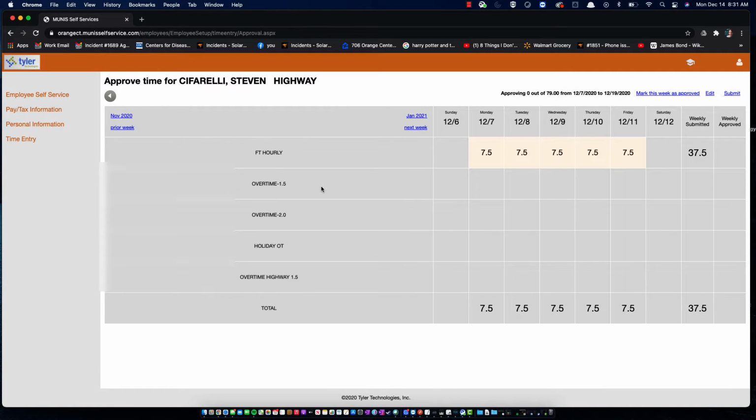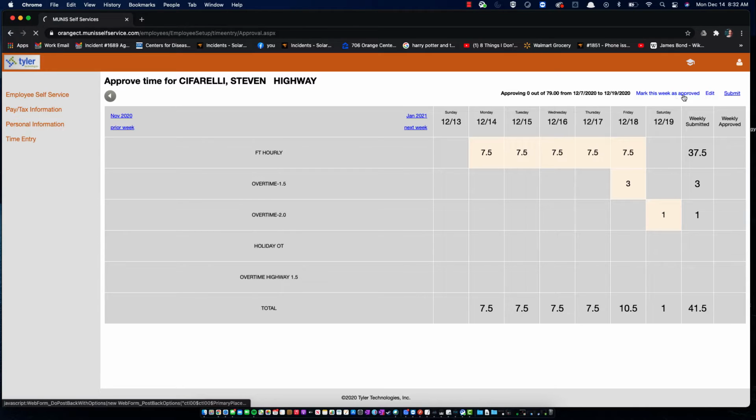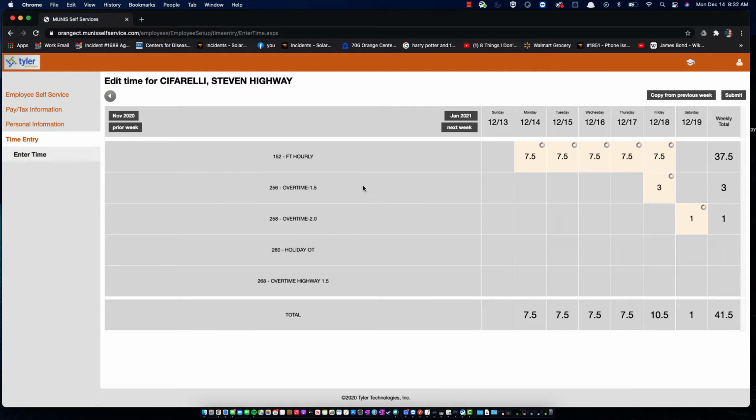And what I can see is that this first week looks 100% correct. It looks fine. So I actually want to go to the next week. And now I see something that is incorrect. But how do I change it? So what I want to do is click on this edit button. I know that employee can't do 2 hours of overtime. So I actually need to change that.